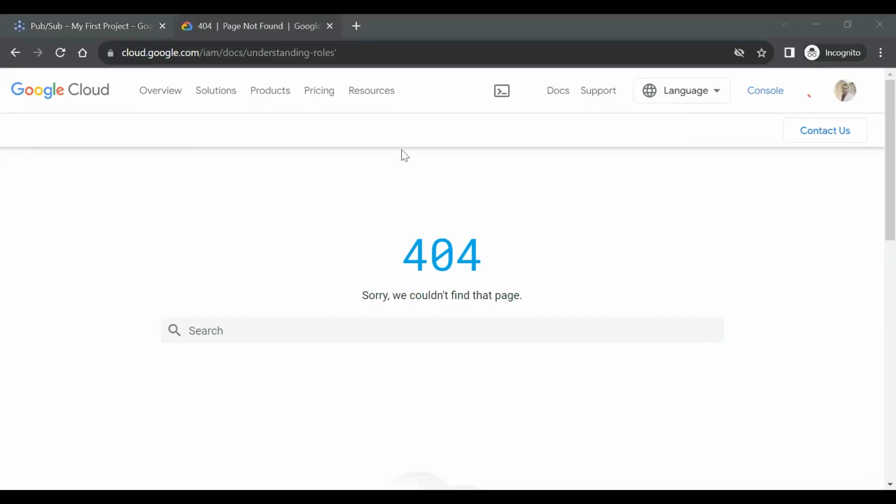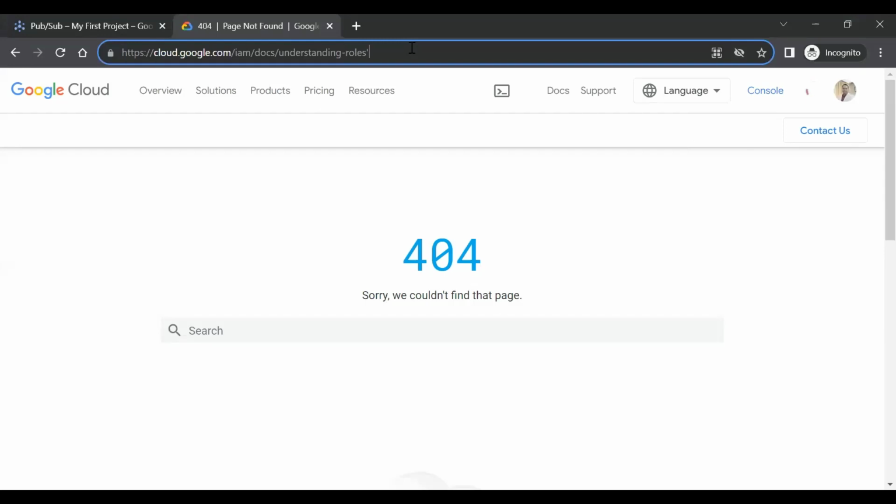You have to remove that ports at the end. Ports. Okay.